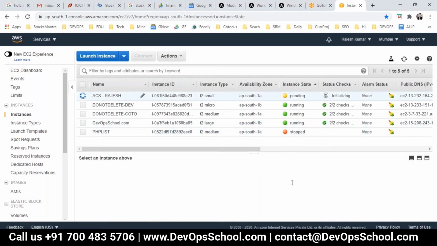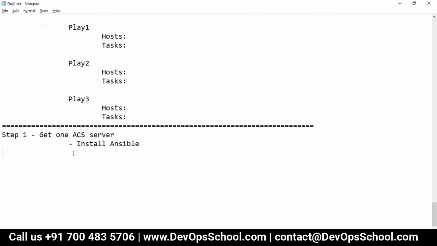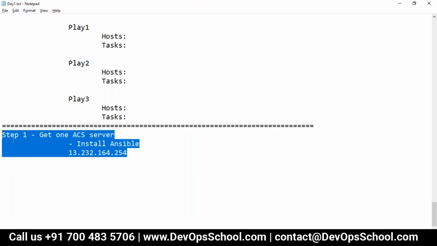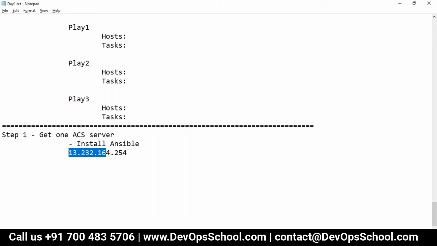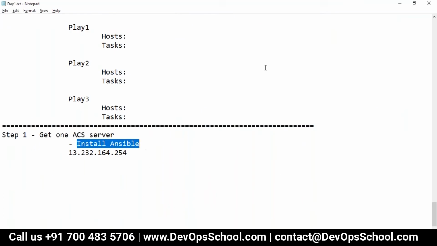Now this is the ACS server. I got an IP address. Here it is. This is my IP address of ACS. Each one of you will also get one IP address of ACS and ARS accordingly, one by one during the lab time. Now what I'm going to do, I'm going to install Ansible.